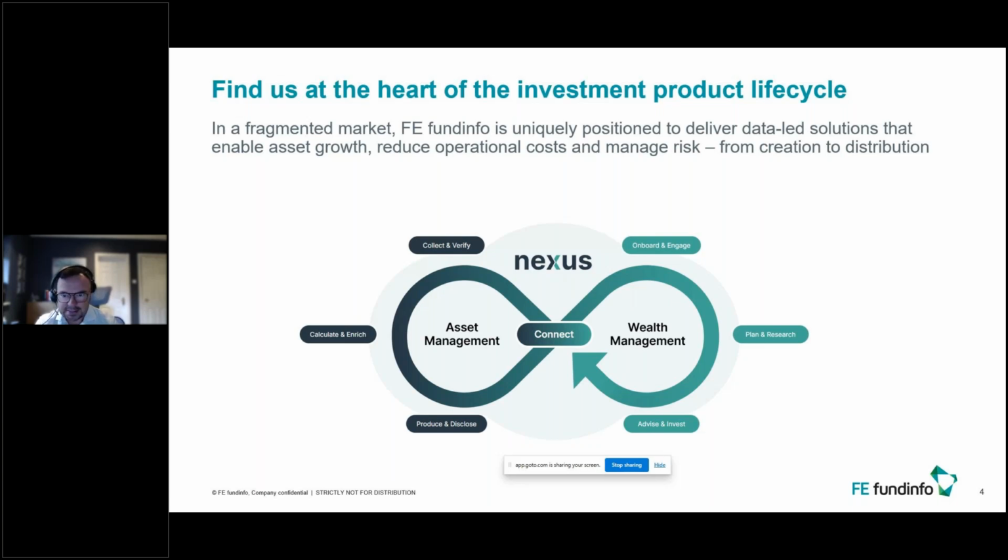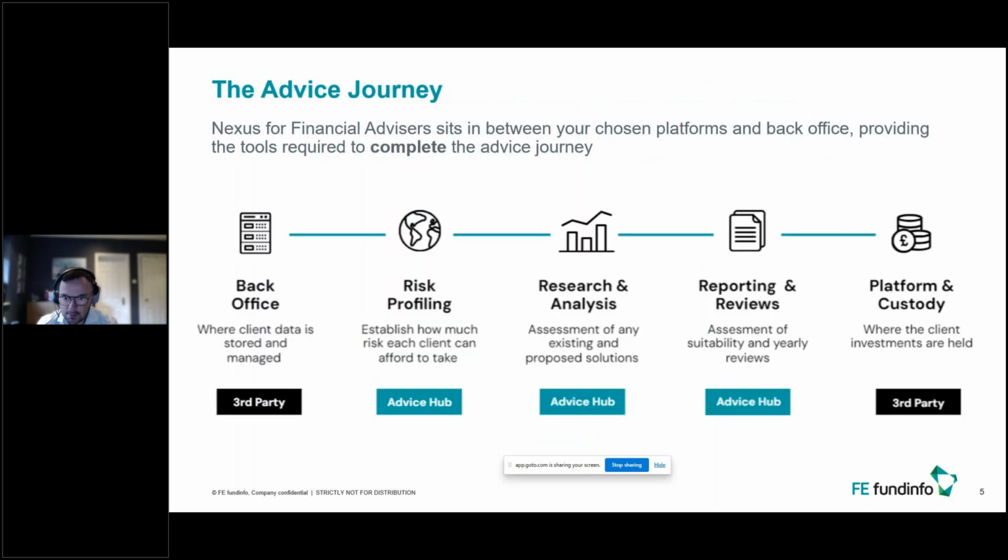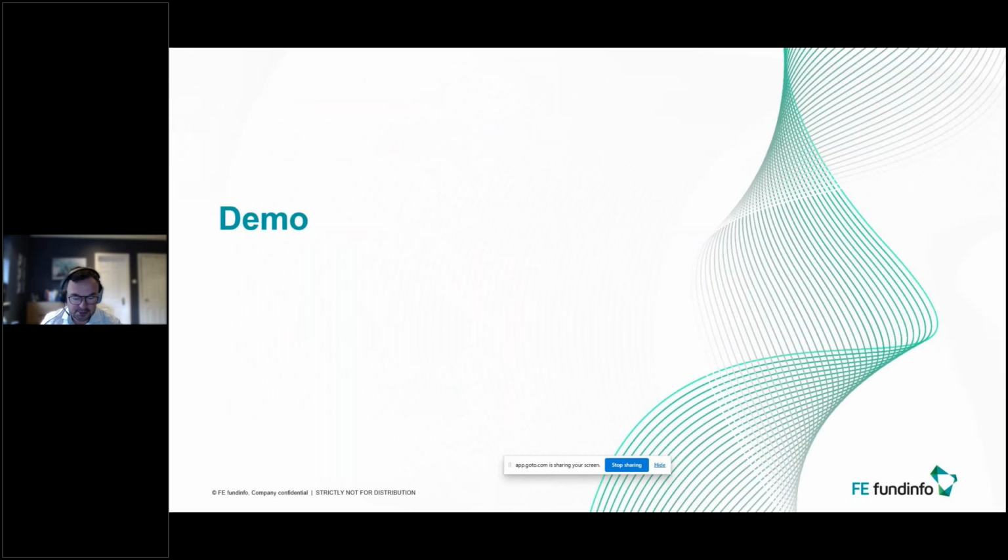So this Nexus for financial advisors actually sits in between the back office and other platforms, and provides you with the required tools to actually complete the advice journey. One of which, of course, is CashCalc, and as I said, we're going to mention the integrations with the wider market there as well. So without further ado, this is just the advice journey, but I'm sure many of you are very aware of this. Let's jump into the actual demo.